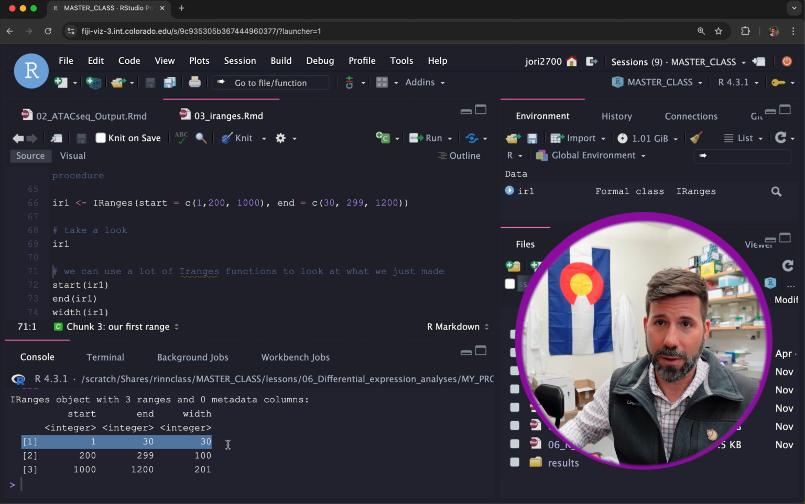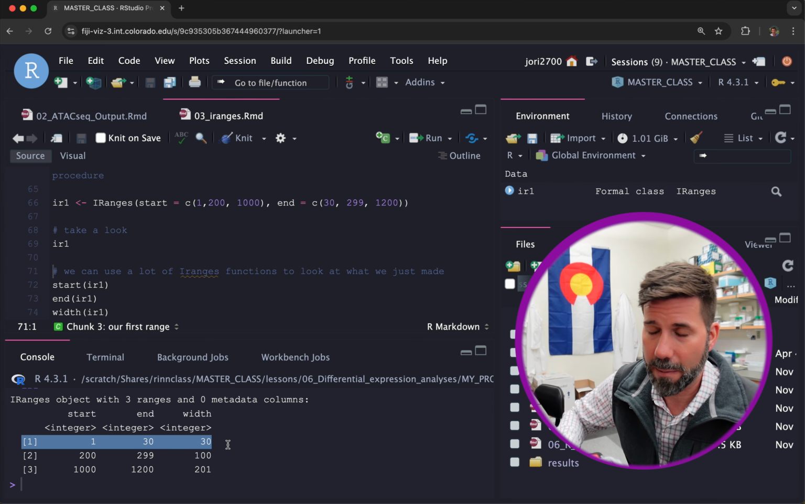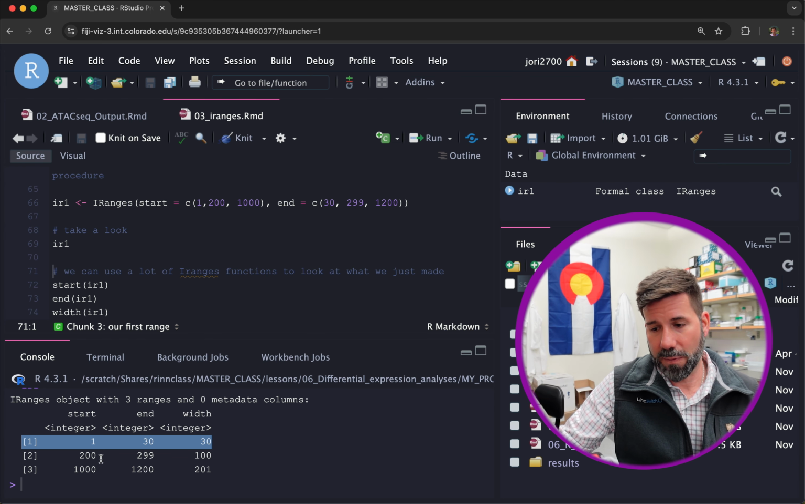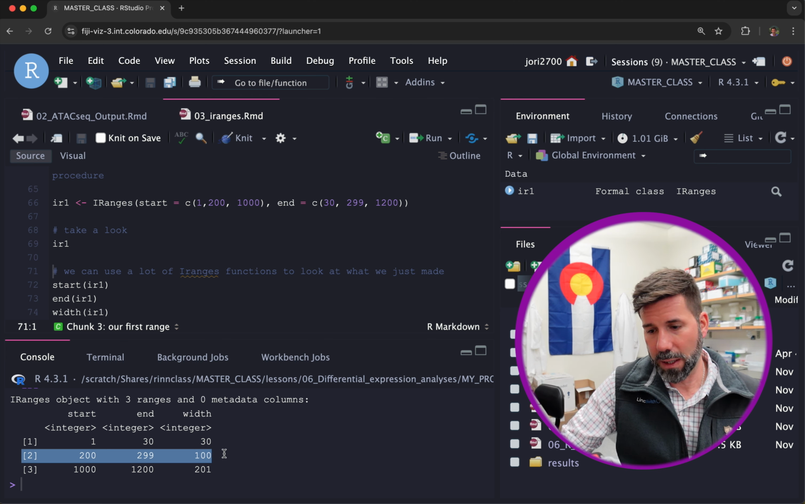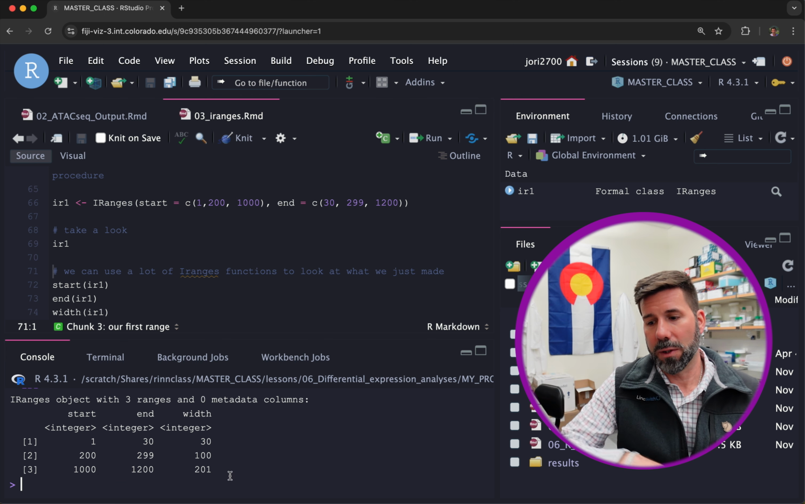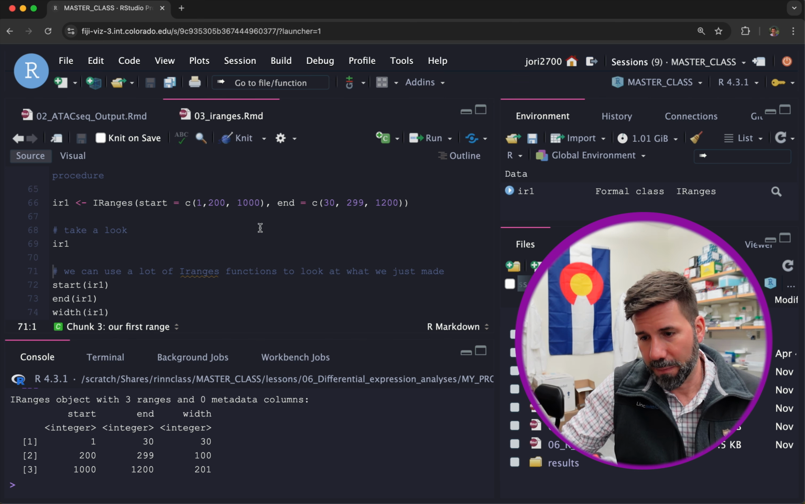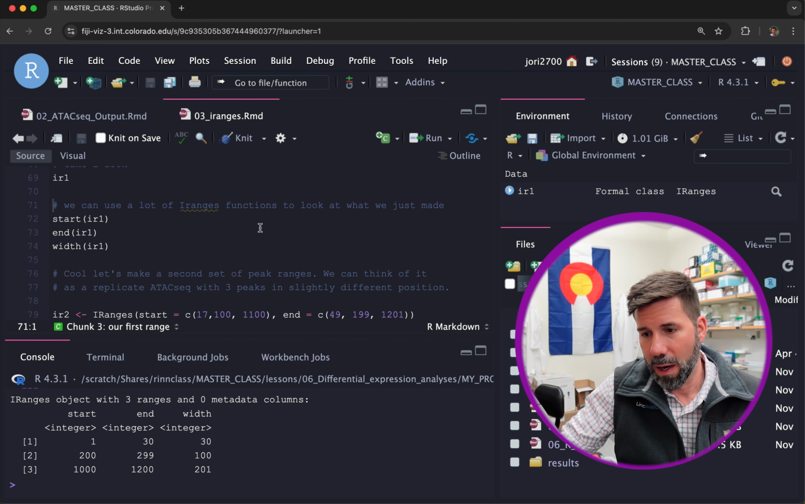So IRanges also calculates the width, which is basically the stop minus the start. The second one goes from 200 to 299, and it's 100 long. The third one goes from 1,000 to 1,200, so it's 201 long. Okay, so that makes it look a little more complete.